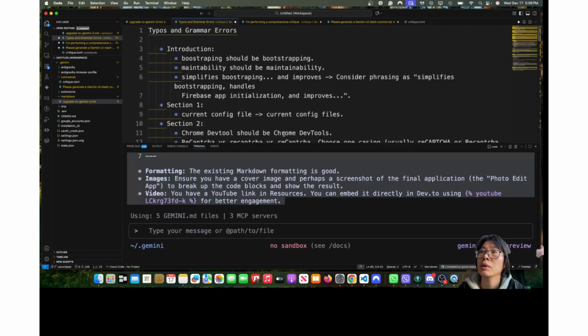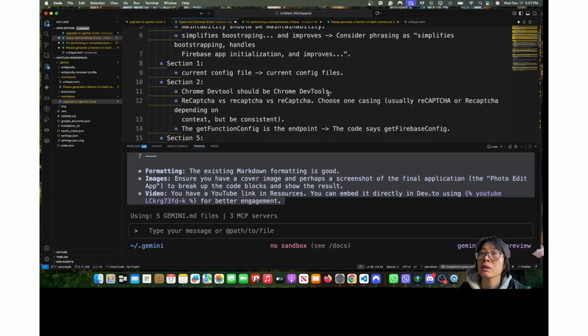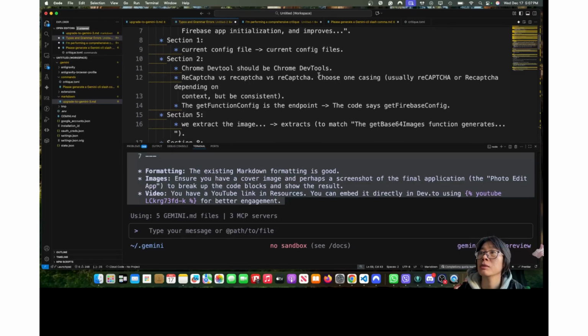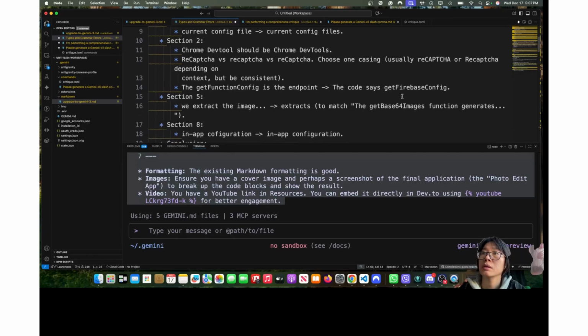So, typo and grammar errors. Okay, bootstrapping should be spelled with two p's. Maintainability should be maintainability. Okay, consider phrasing: simplify, handle, and improve. Current config file. Okay, I'm missing an article. Maybe the current config file. Okay. Chrome Dev.to should be Chrome DevTools. reCAPTCHA has inconsistent casing. Choose one casing. Okay, be consistent.